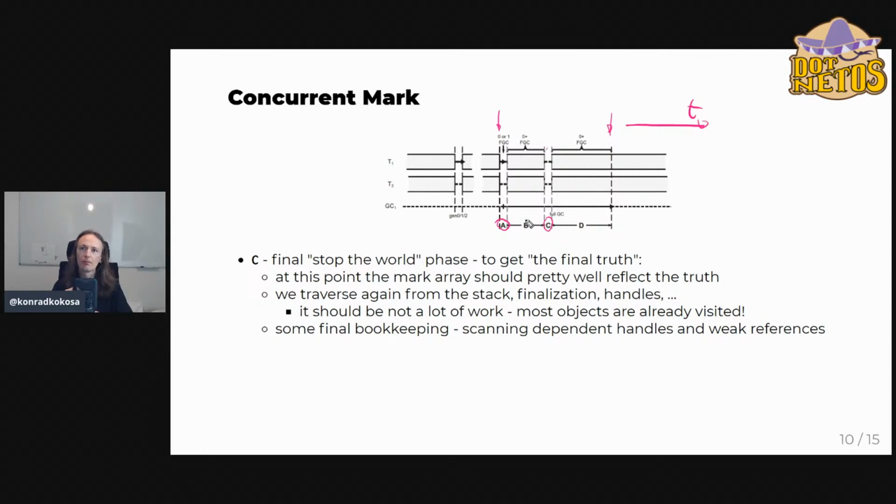And there is also some final bookkeeping. As always, we need to remember about dependent handles and weak references, but this is a kind of bookkeeping not so interesting for us for today. So in the end, this is how the whole concurrent mark is working.